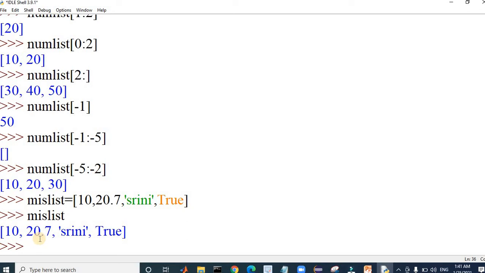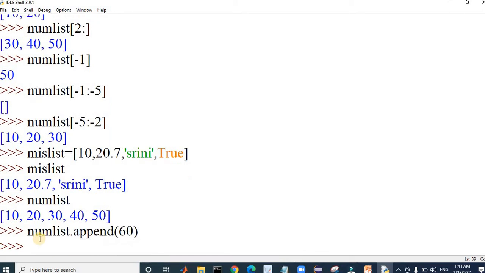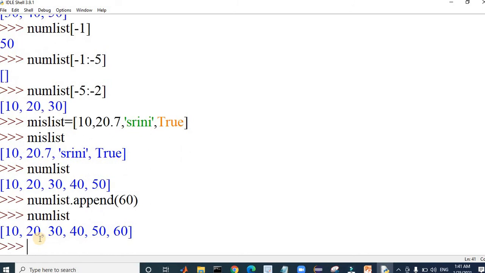We already know what is numList. I'm just printing it again. It has 5 numbers: 10, 20, 30, 40 and 50. What if I would like to append a new value to the list? For this I can use the append function to add a value, and I need to pass the value which I would like to add. Yes, the number gets added. Now if we print the numList, we see that the 60 is added at the end.